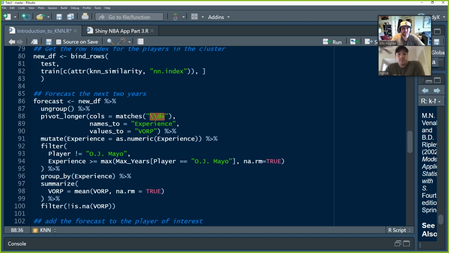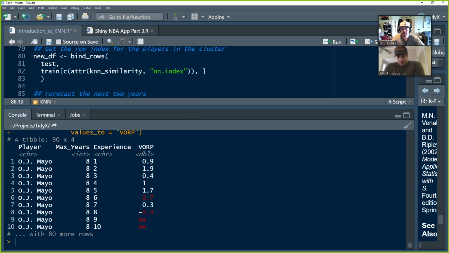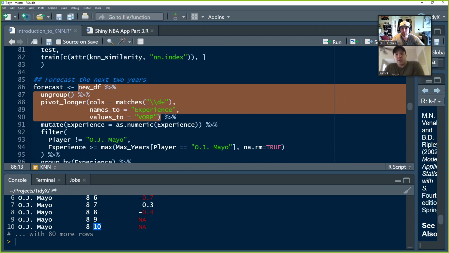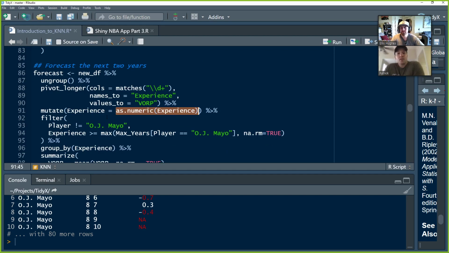We're able to use matches digit. Yep. And we take the names from the experience column. So again, that's the years. And we spin that out into the values being the VORP. And that gives us our cool data set. You will notice that experience is a character value because it's coming from a column name. So in the next step, we're going to turn this back into a numeric, as it should be.